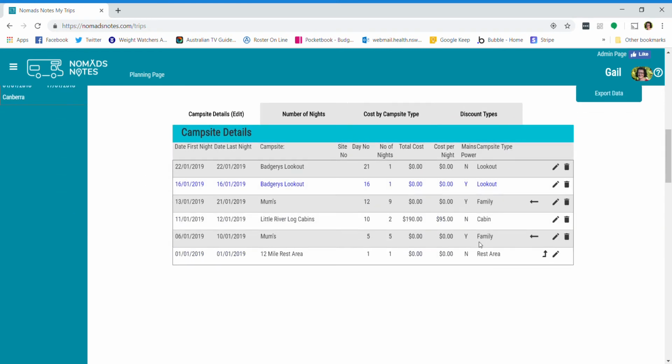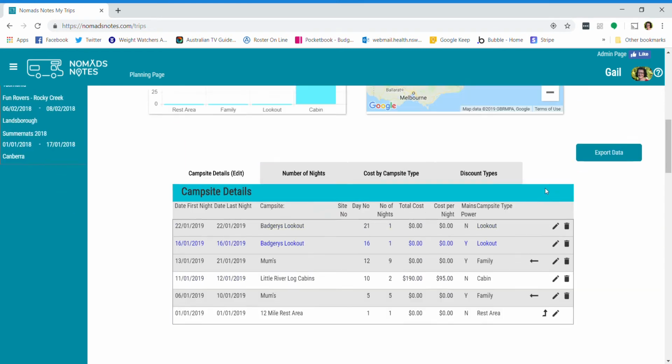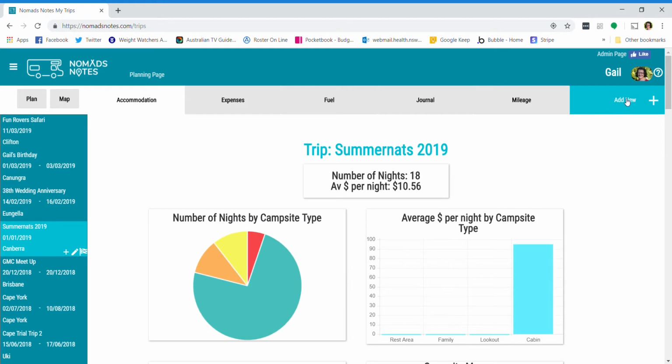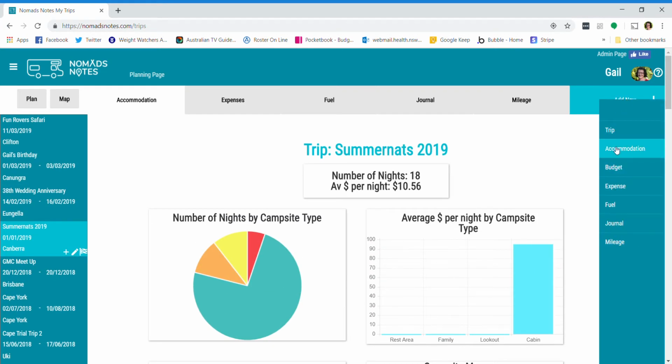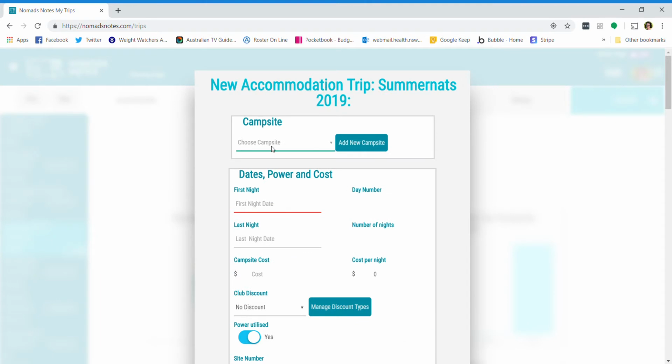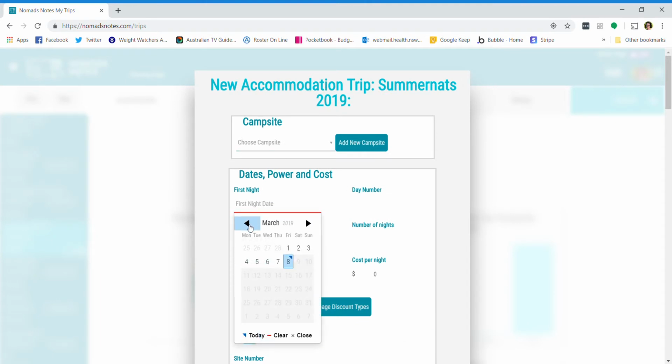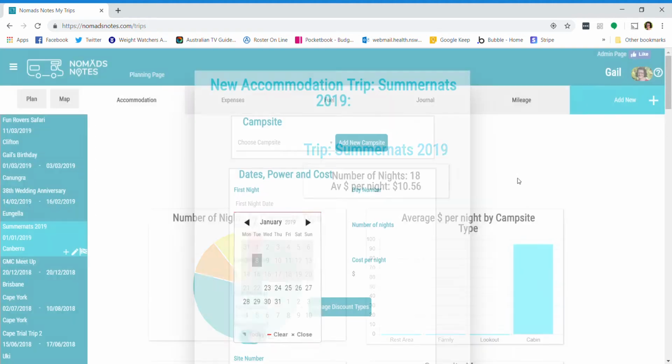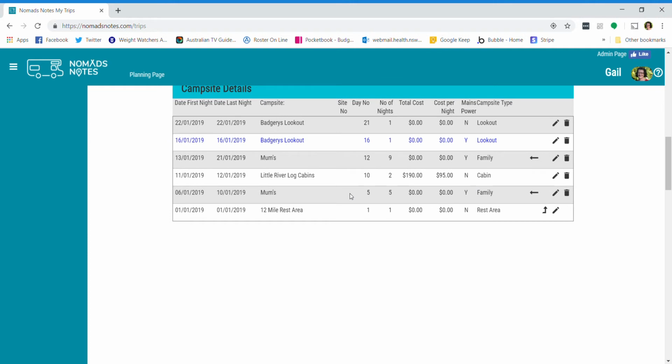Now if I want to add another one back in here, if I go up to my normal add new accommodation, you see I can't add it for that date, an earlier date. So that's where our new icon comes in, and the program can see that there's some dates missing here between the 1st of the 1st and the 6th of the 1st. I may want to add some accommodation in there.